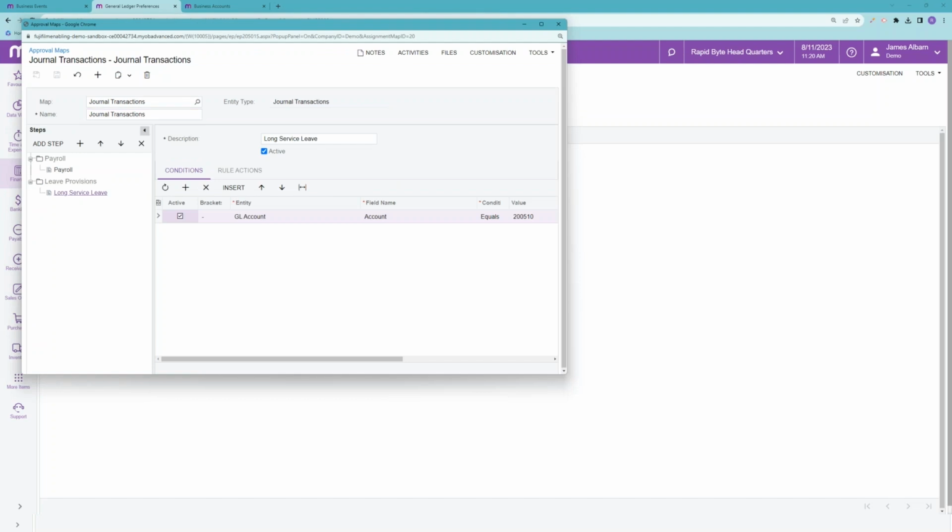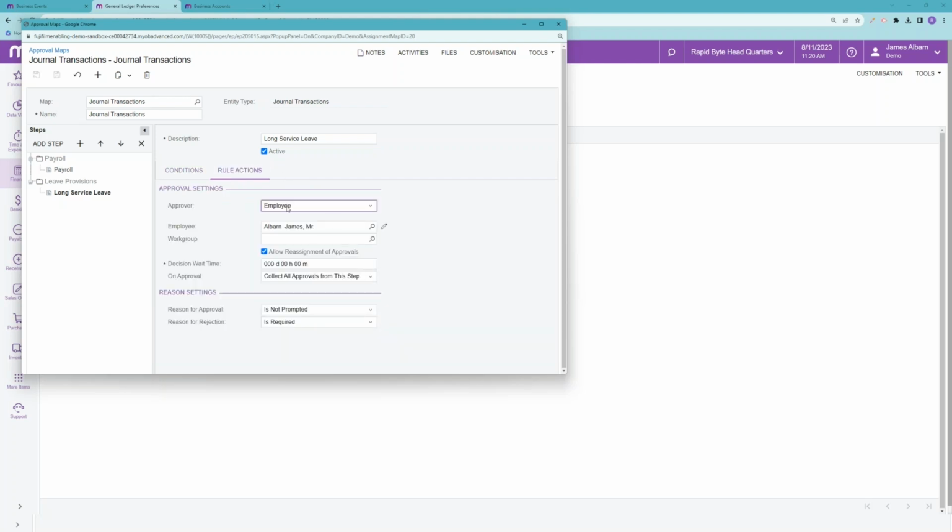My journal says anything that is posted to my long service account, so anything that's posted to 00510, needs to go to me for approval. Now we do have additional settings here for the reason settings. These are also quite helpful in letting the user know why an approval was approved or rejected. And I do have a couple of options available to me here.